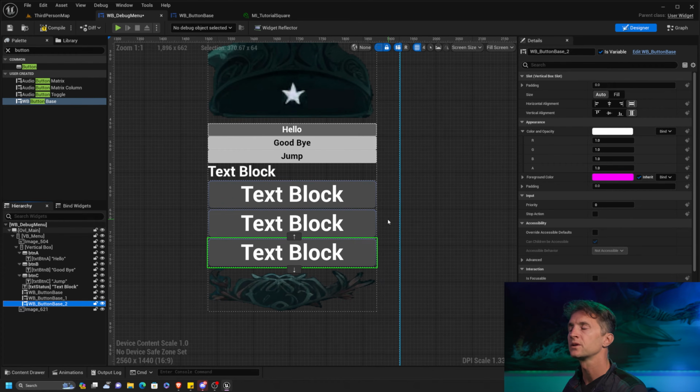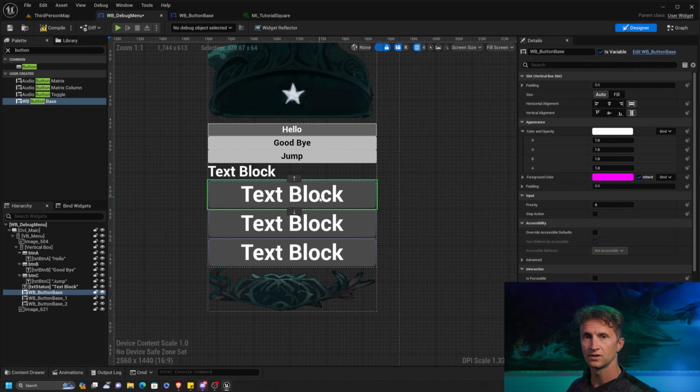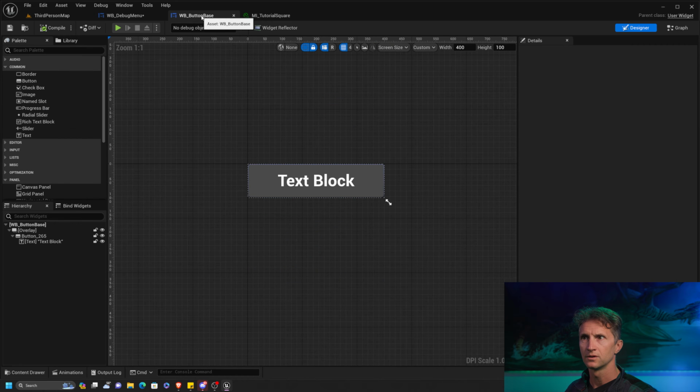Now you'll notice that we do have a couple of challenges. If I want to change the text of the button base, I have to do a little bit more work. But once I do it once, it'll work for everything. Right now, there's no way for me to set the value of this text block. And that is because the button base is being created inside of our debug menu, and there's no way to tell the button base how to update its text. So let's go back to our button base and give ourselves a way to customize these so they could say hello, goodbye, and jump. Sweet. Here we go. Back to button base.